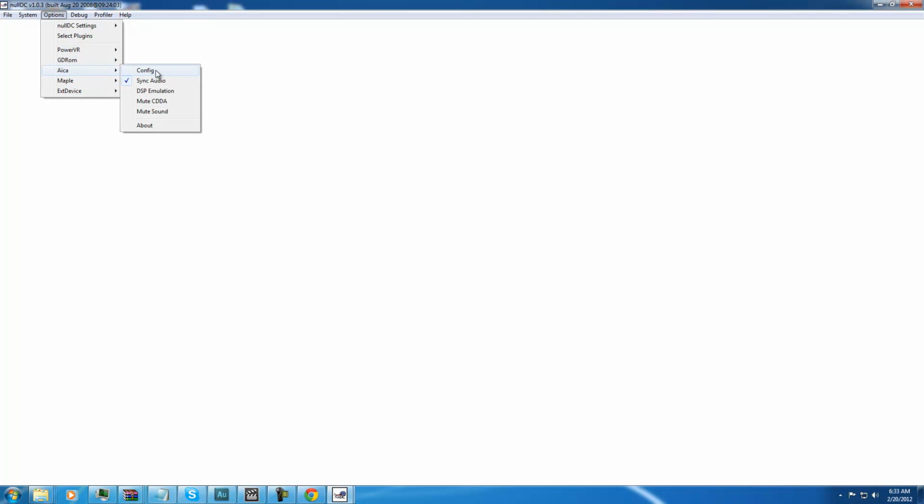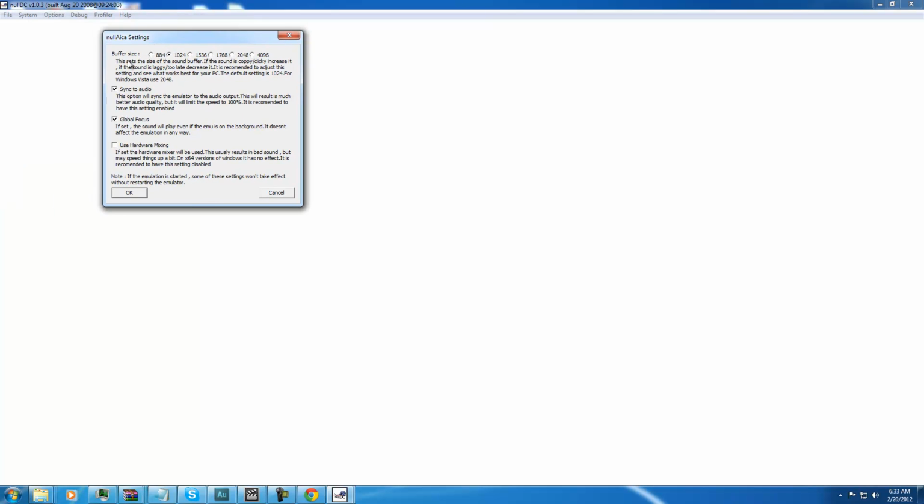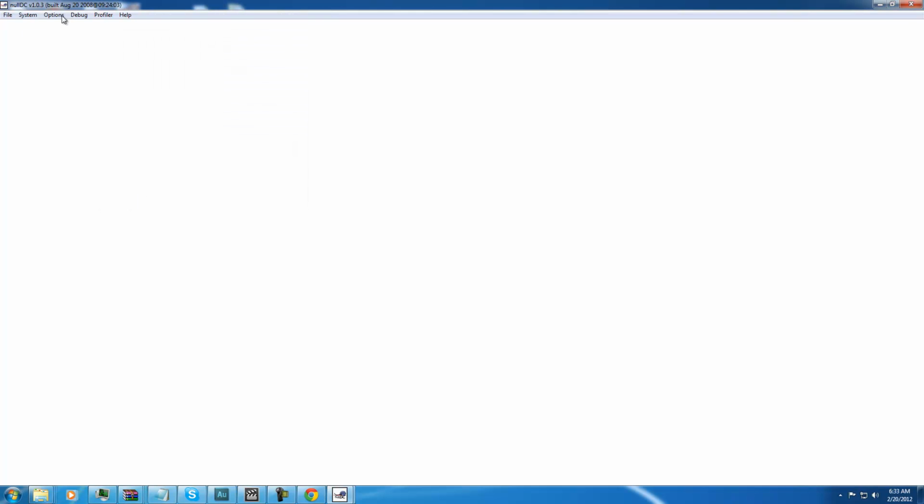ICA. Click configure. Once you've done that, your default set for buffer size is 1024. What you want to do is set it to the highest one based on your computer type. If you have a good computer, just set it to the highest one, or if you're running on Windows 7. Click OK and you're done with that part. Now go back to options and go to Maple. Click port A and go to configure keys for player 1.